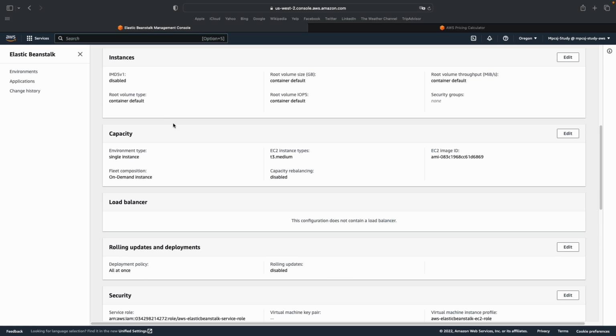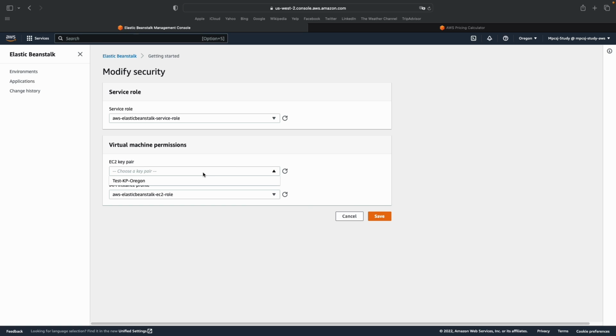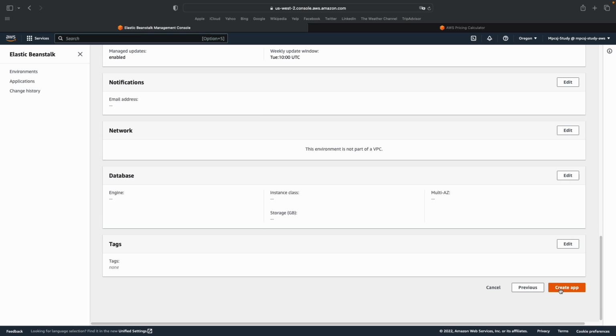Perfect. Now let's check the security section. If you want to connect with your machine using SSH, then you have to select a key pair, just like we did previously. And then let's create the app.